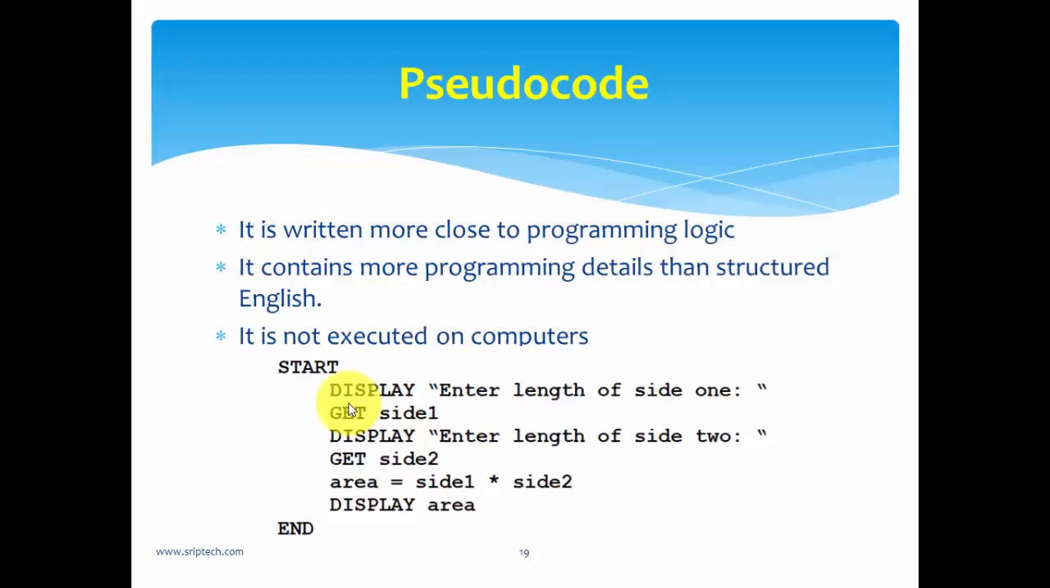Again, even pseudocode is not executed on computers directly. You cannot just feed this pseudocode to a high level compiler and ask it to compile. It is only written for the purpose of understanding. You have to later convert this pseudocode back to a programming language and then execute it.